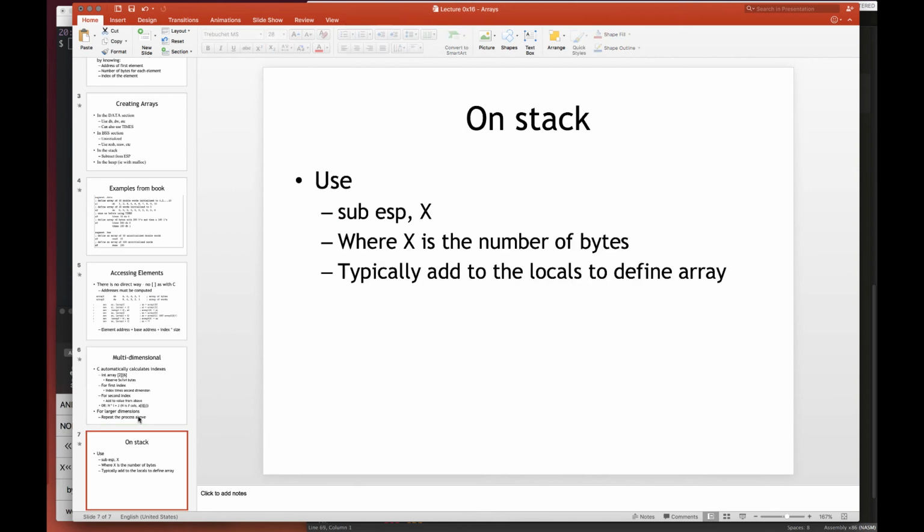And then on the stack, how do we allocate space on the stack? Well, just exactly like we allocate space for our local variables. Once we're inside of our function, and we've executed our prologue, then we have to subtract from ESP the number of bytes that we need. So X is the number of bytes that we need for the array plus all the local variables.